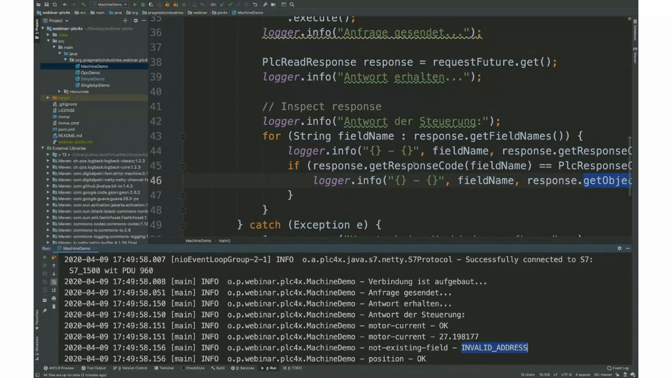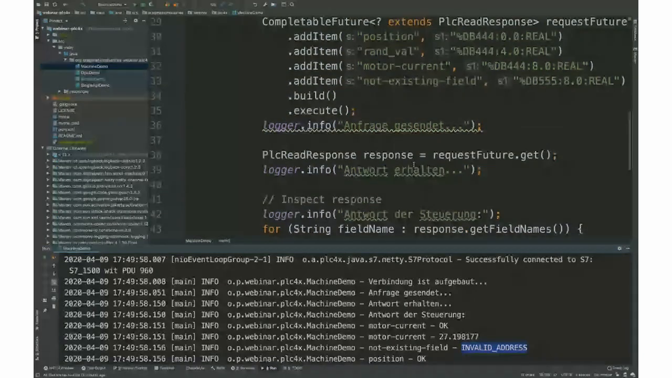Some notes: the fields do not have to be from the same data block. They can be from different data blocks. That's the first note. And the second note is, some of you may or may not know, there is a limit to the message size that the PLC, in this case the S7 PLC, can send with a single request or in a single reply.